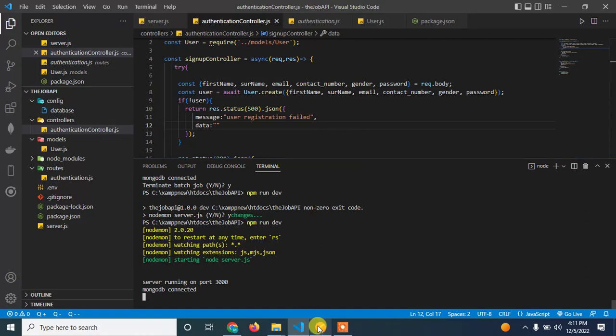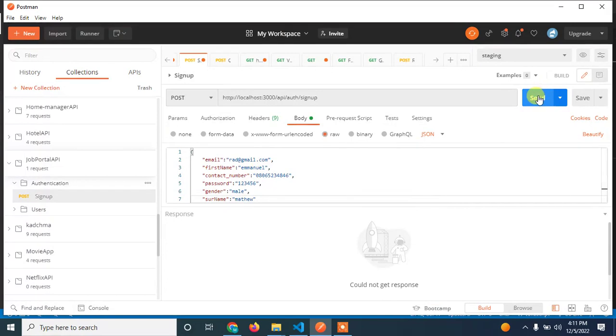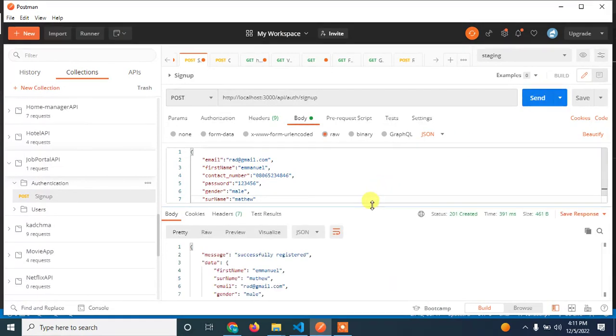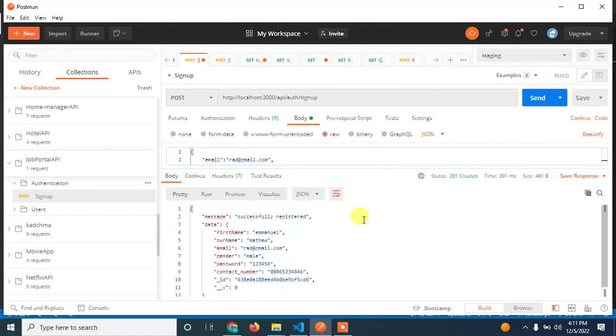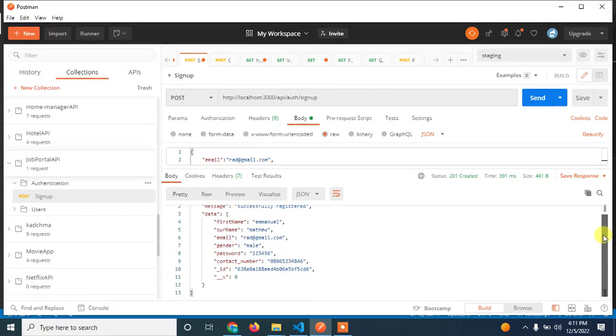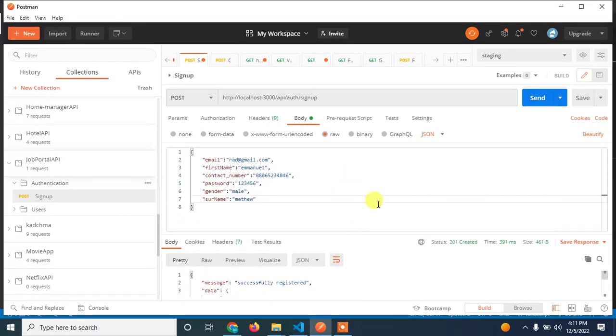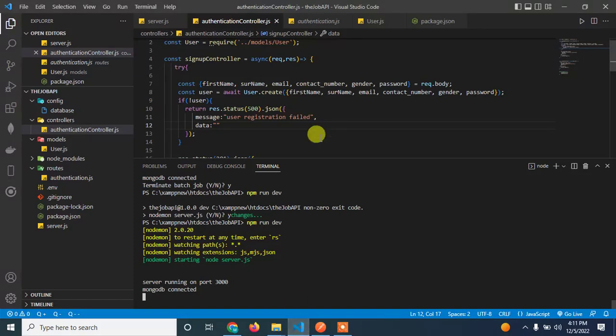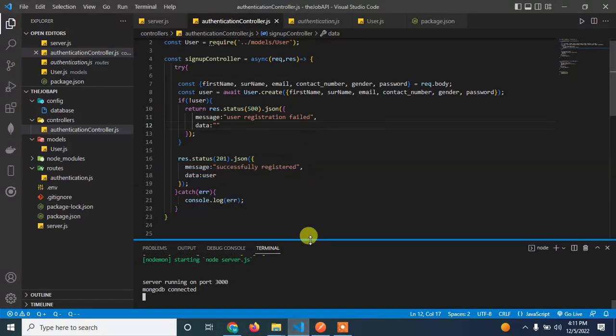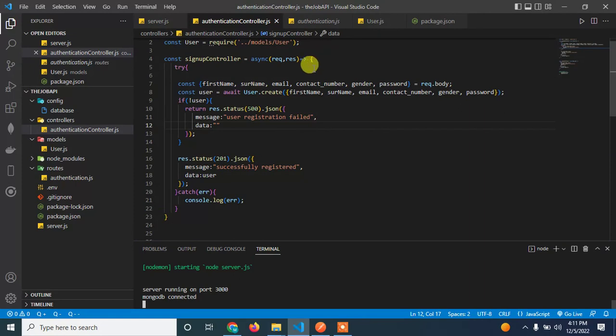Okay, good. So I'm going to send. Alright, nice. So you can see that we've successfully registered. Okay, but we shouldn't have this password plain. It's not secured and it's not a good practice. So what I will do now is write a MongoDB middleware that will hash the password for us.